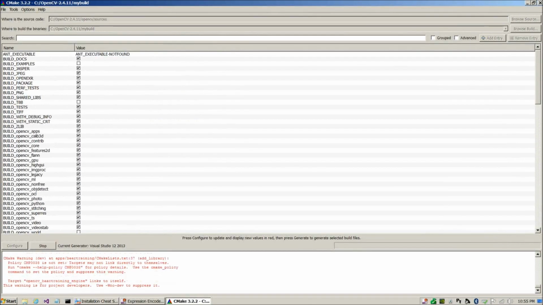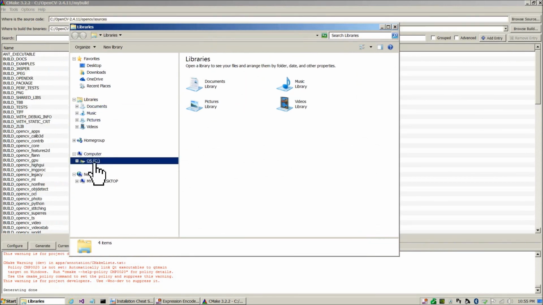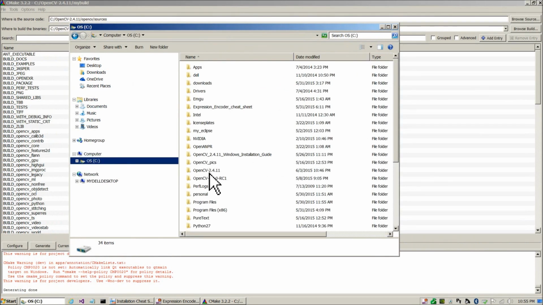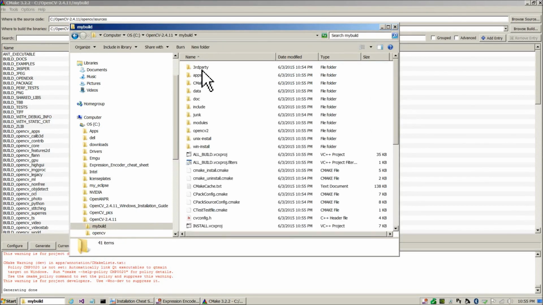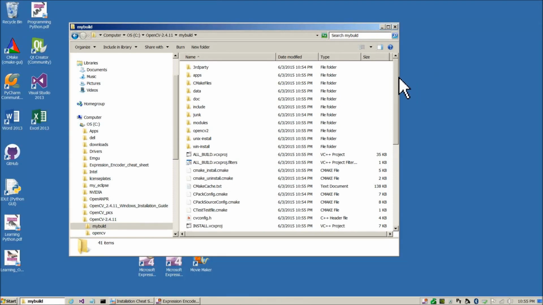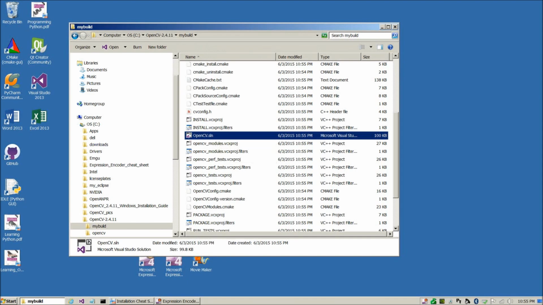So now we're going to choose generate, and while CMake is doing that, we'll navigate to C, OpenCV 2411. And remember, we just made my build recently. It was totally empty, and now all this was just made by CMake. And if we scroll down, what we're going to find is OpenCV.sln, and we're on step 7a at this point if you're following along in the cheat sheet.